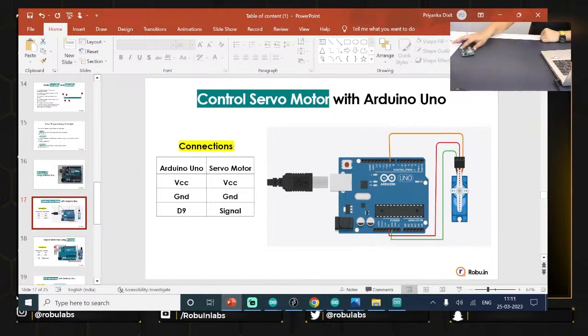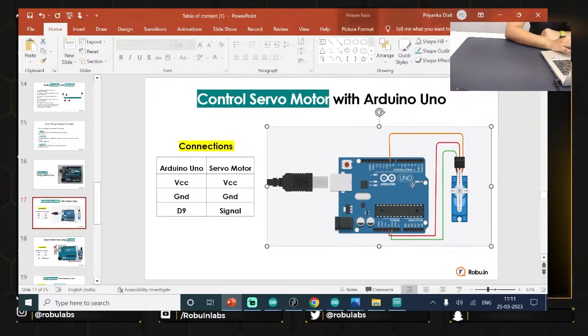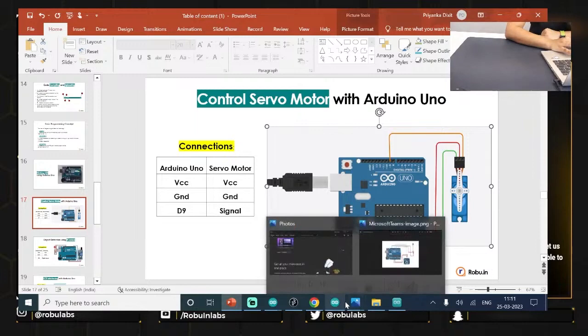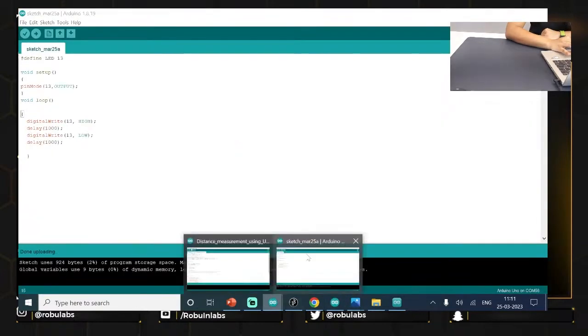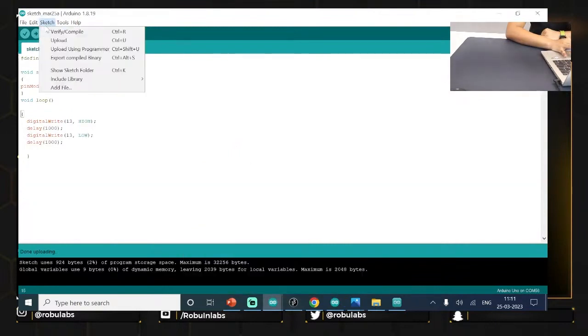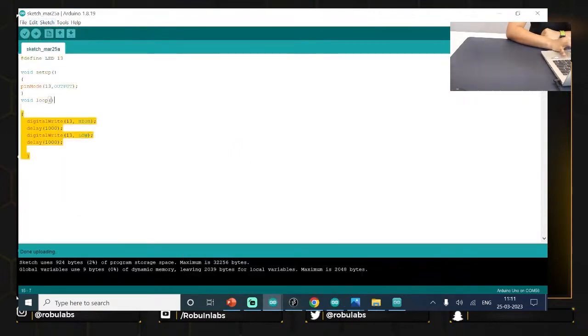You can see that we have used the SG90 servo motor, and these are the connections we have given. The signal requires the RC signal, and VCC and ground are connected to the VCC and ground pins of the servo motor, and the signal has been connected to digital pin number 9. Okay, so I will open the code of this. I'm just opening the code.